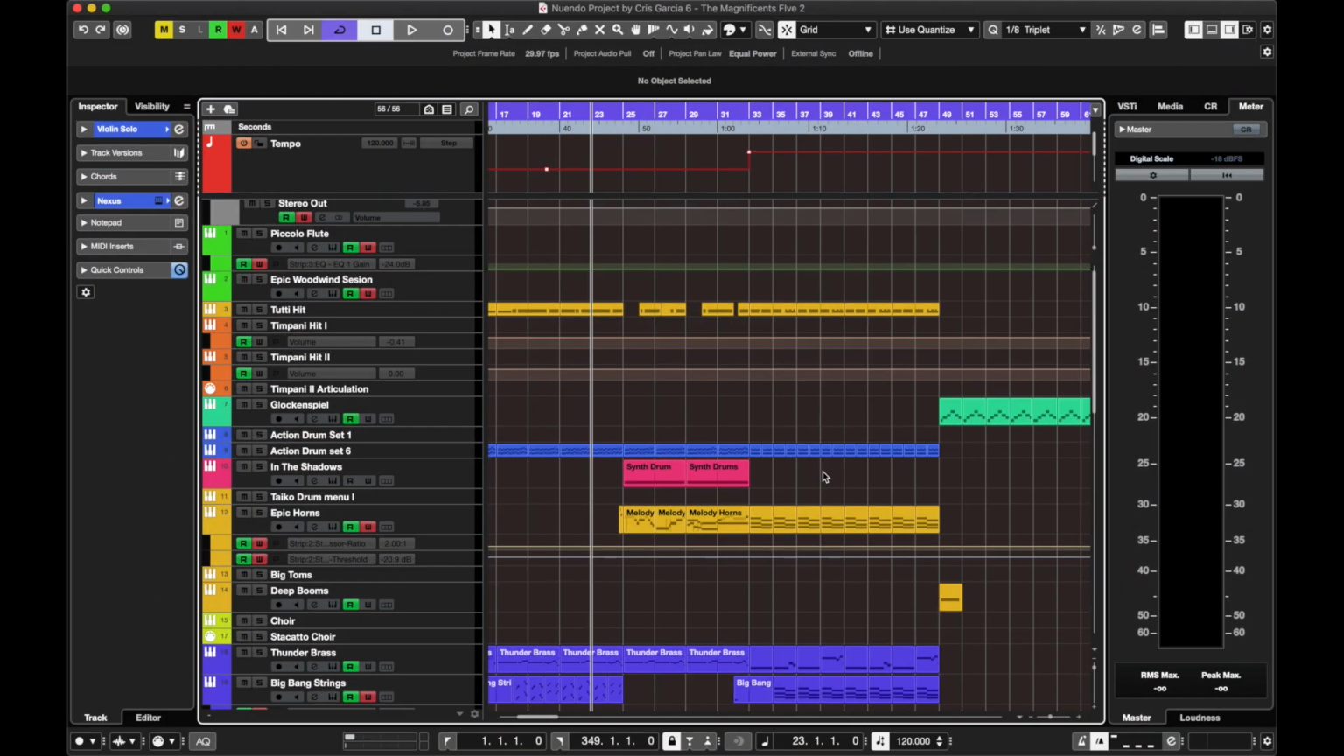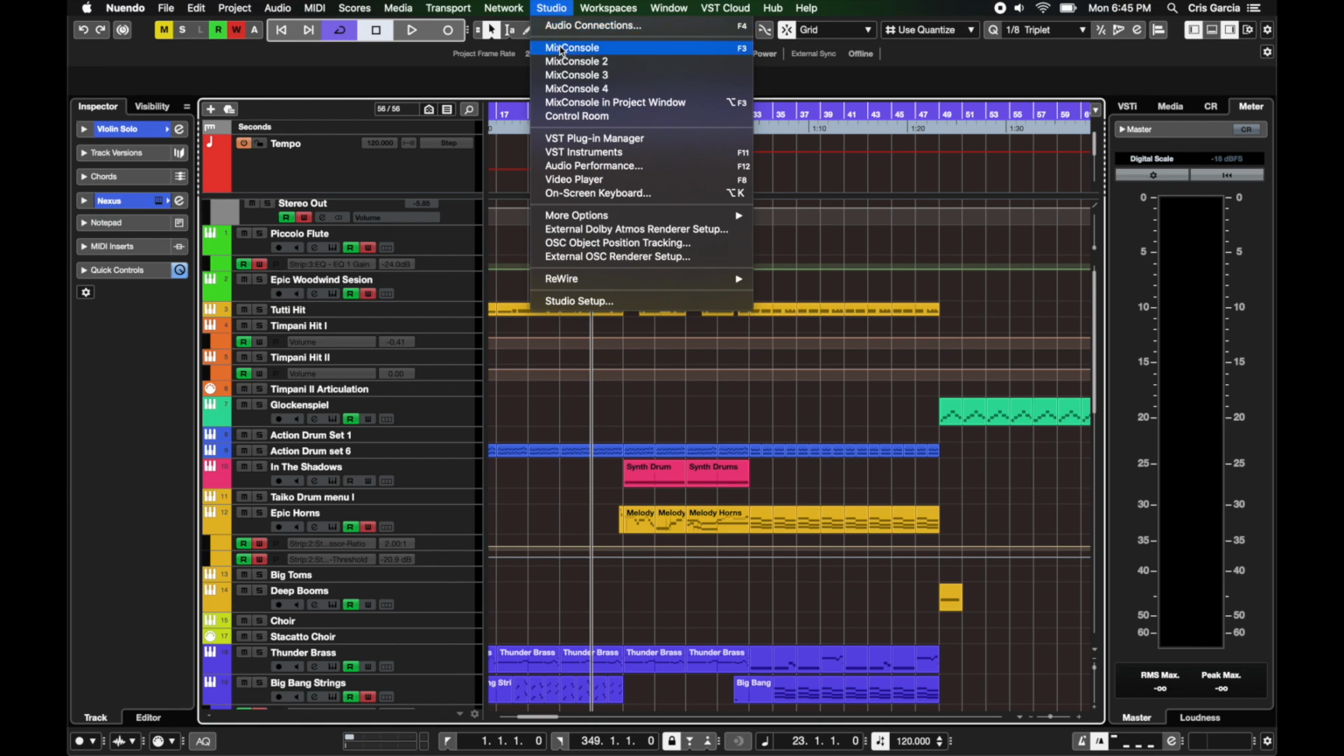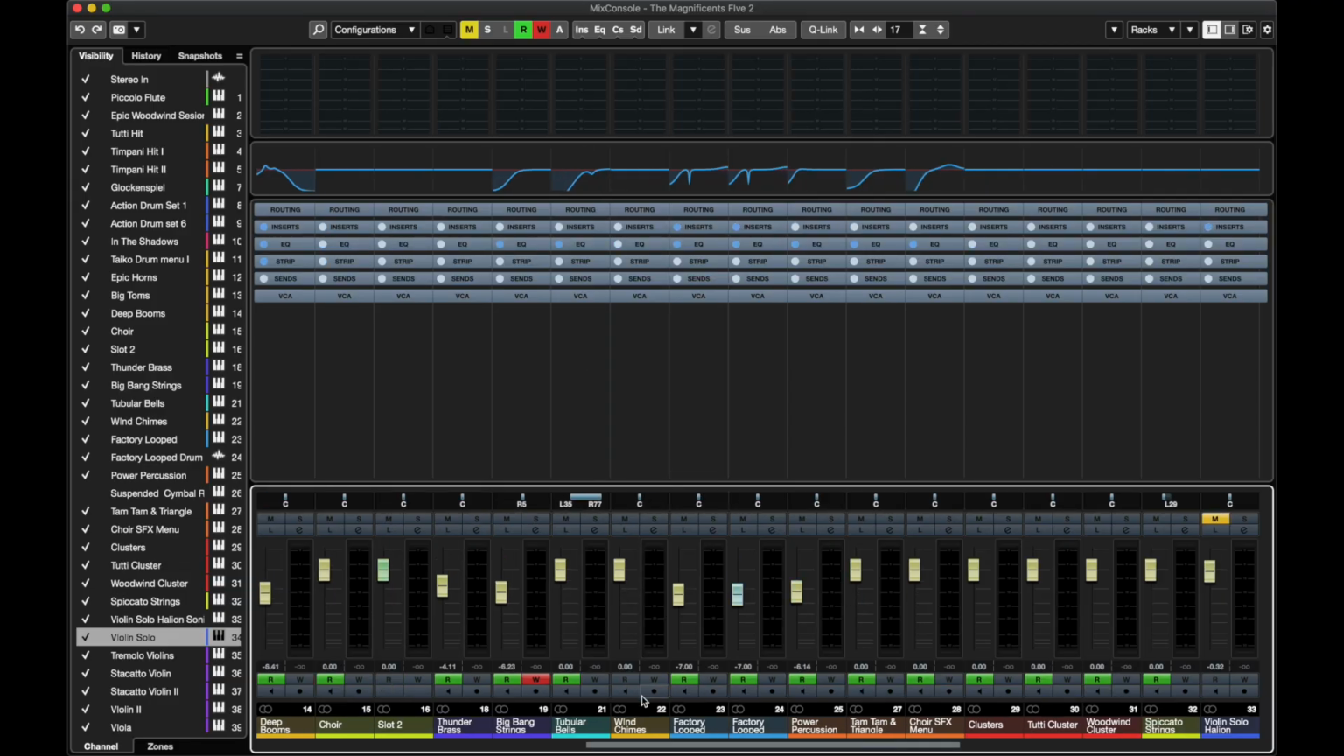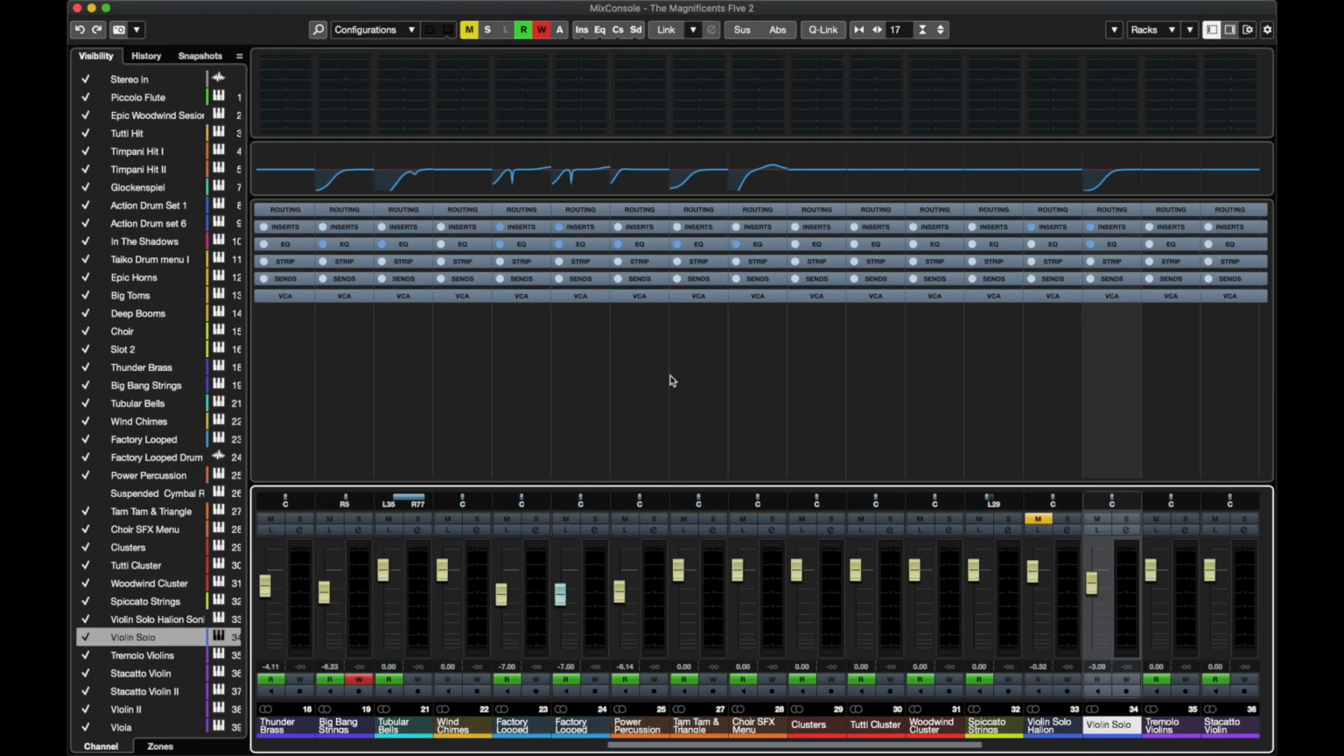All right, folks, so here is the trick. If I want to mix something, let me show you this workflow. I have almost finished my composition, which is called The Five Magnificent. If I go to Studio and I want to do some mixing, I know there are four mix consoles, but for Cubase you pretty much have three. So I'm going to open my mix console, and you get all of these. You can press the space bar to play the music.